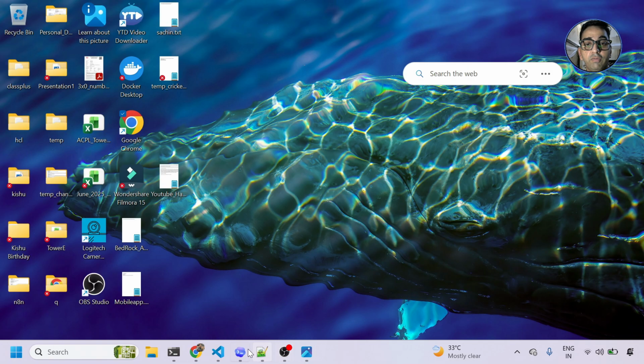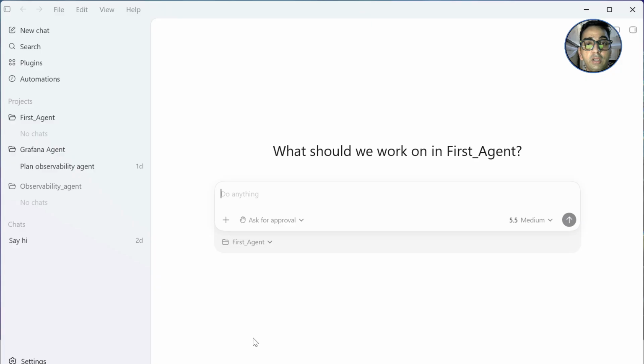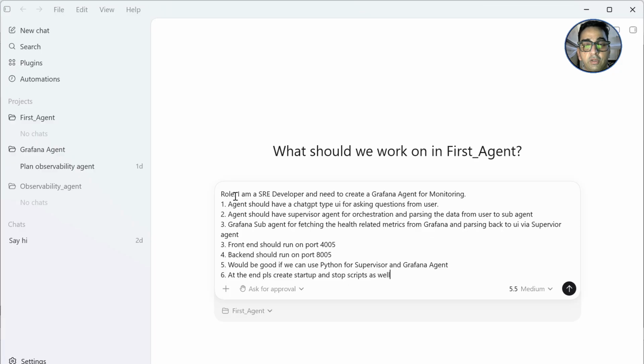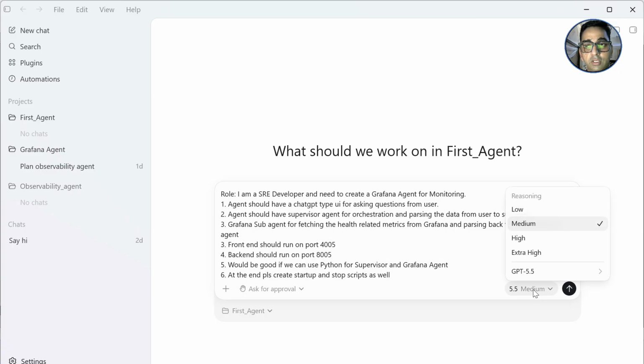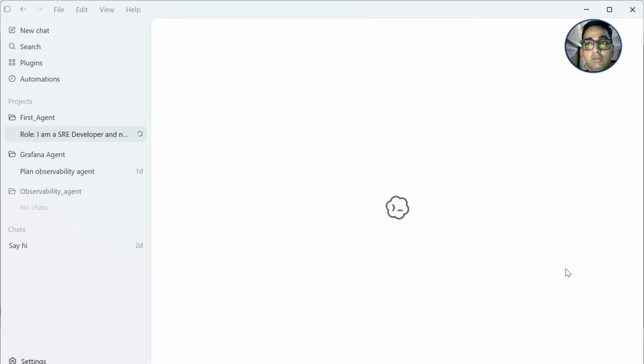So now I will fire this into my Codex and let's see whether it gives a perfect result. Now I will simply ask for approval. Yes, I will. It will ask for approvals and it will choose the best possible model, and the reasoning is set to medium. If you want to keep it high, it will cost more, but let it be the default. And then let's kick this off.